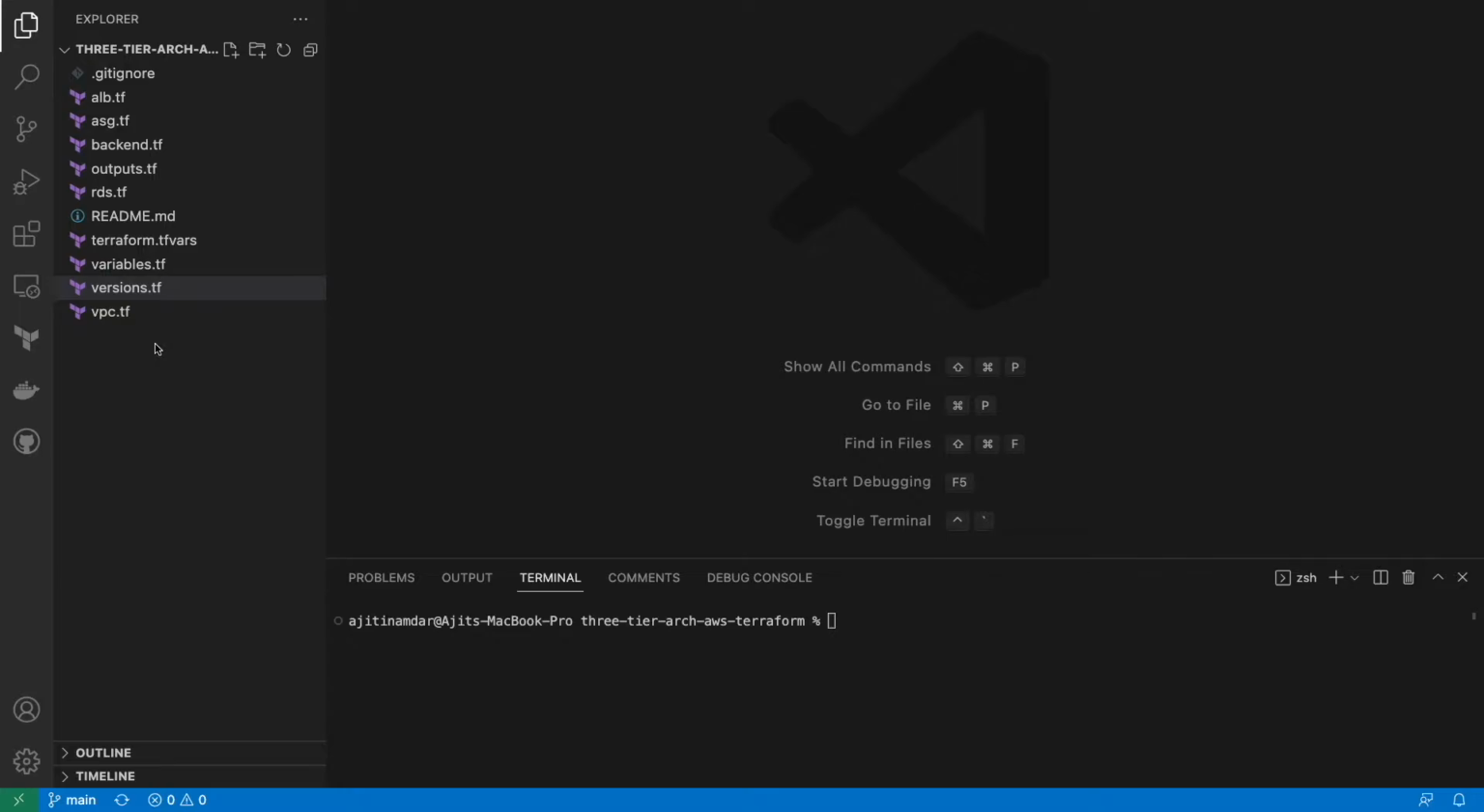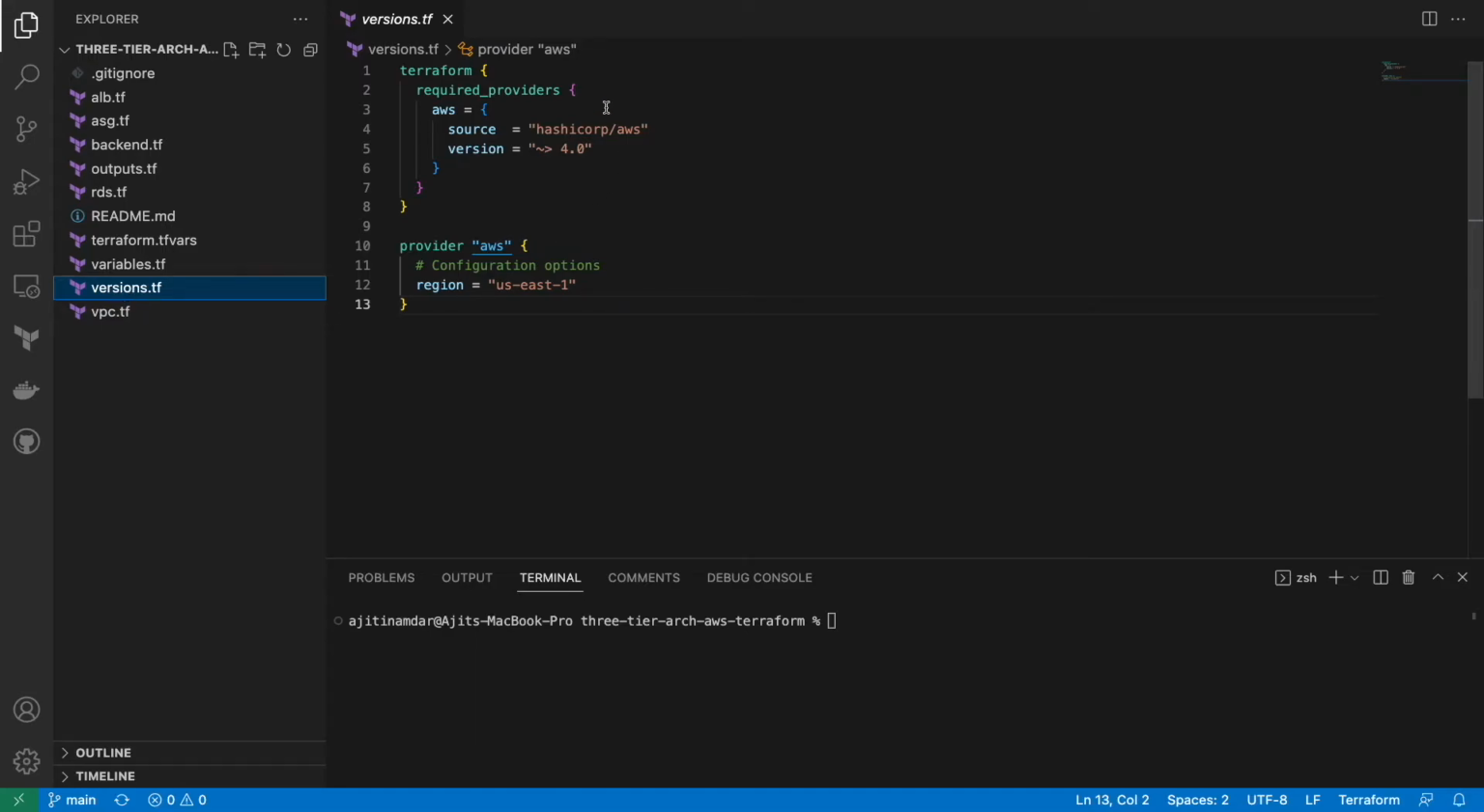I have opened Visual Studio Code on my machine. You can use any IDE of your choice. Let's first open the versions.tf file. This file contains all provider and version information that we are going to use in our Terraform project. Each Terraform module must declare which providers it requires so that Terraform can install and use them. Provider requirements are declared in a required_providers block. A provider requirement consists of a name, a source location, and a version constraint.